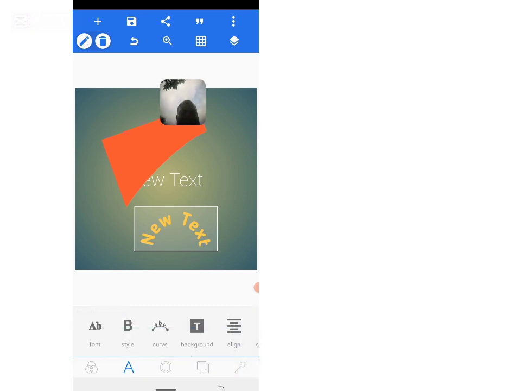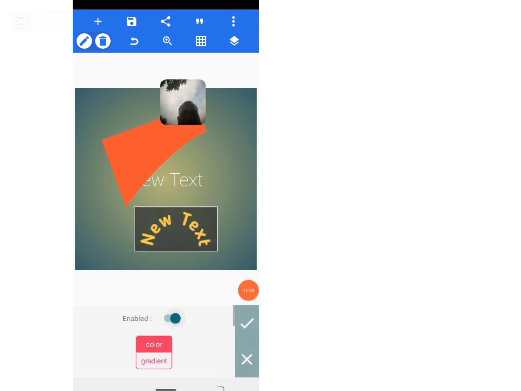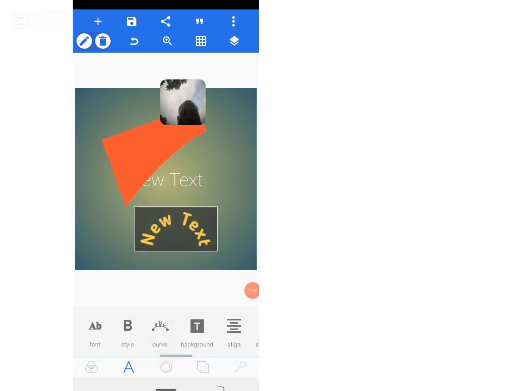So this is background. If you want to give a background to your text, you select this one. So when I select it, you realize that the text will now have a background. Then this is align. You can use this one to align your work.